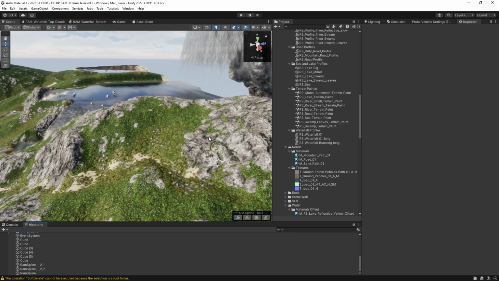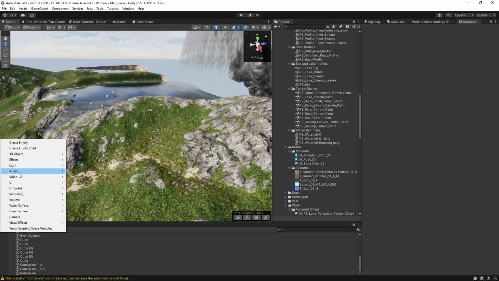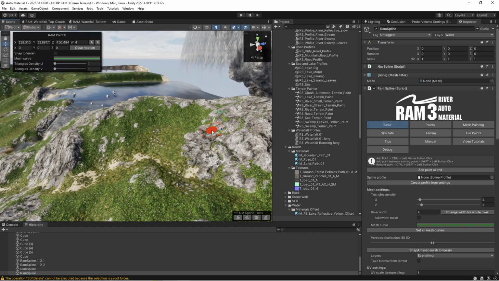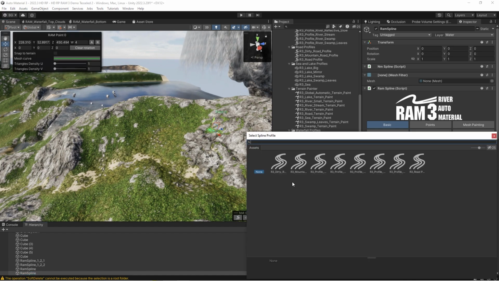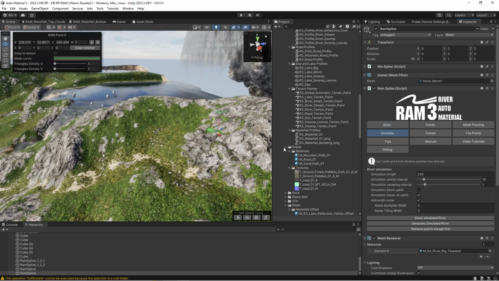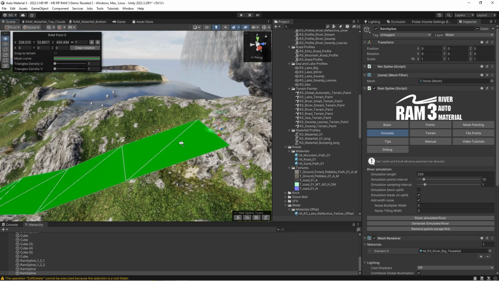Okay, let's talk about simulation. First of all, we create a river spline. We set up one point. We choose a profile. We set up the line width, for example, to 7. We go to the simulation panel, and let's see what will happen.